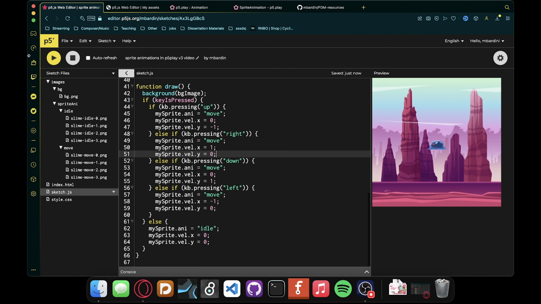If I refresh this just to make sure everything's going, we've got our sprite. And if I'm moving it up, down, left, and right, the animation has changed, but when I let go, it stops. This animation is fairly subtle, but you'll notice that right now the slime is fairly spherical, but as I move it forward, it becomes a little oblong to indicate that it's moving in that direction.